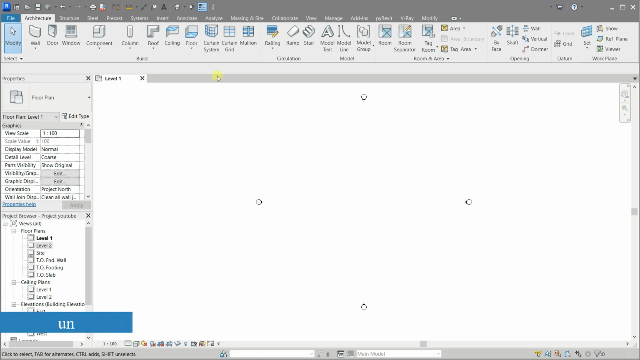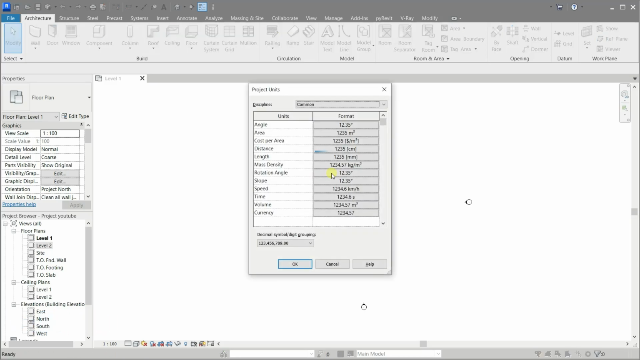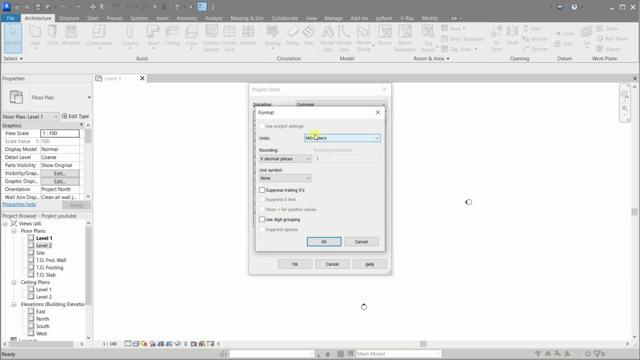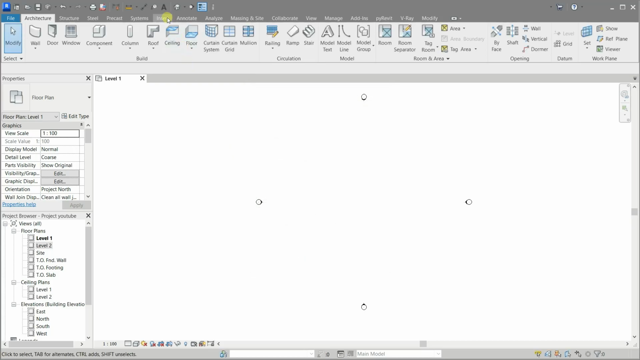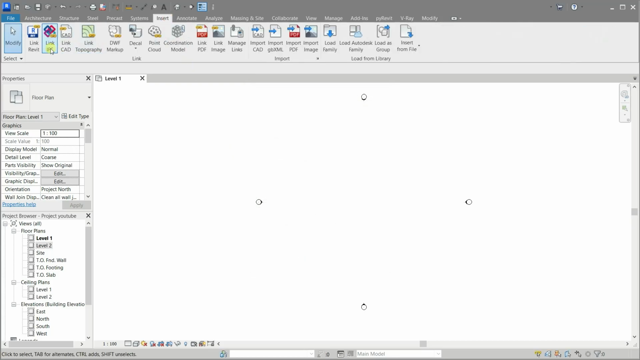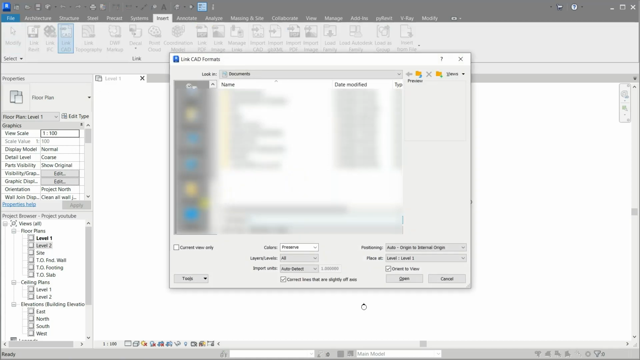Now let's check the units and match it to the AutoCAD ones. Well, it's millimeters too, and thus we can link the AutoCAD without dealing with improper scaling. Now, from Insert tab, click Link CAD. Let me search for the file for a while.